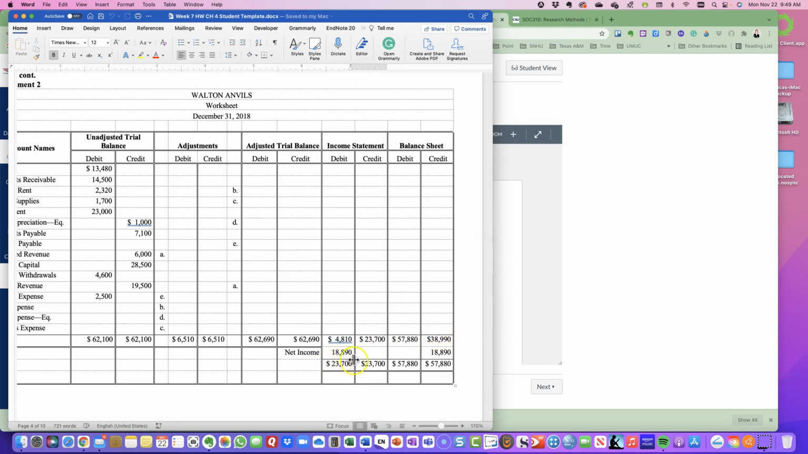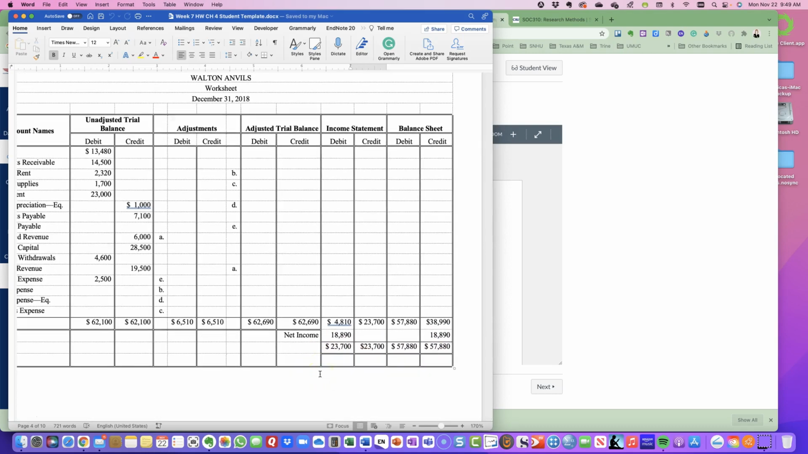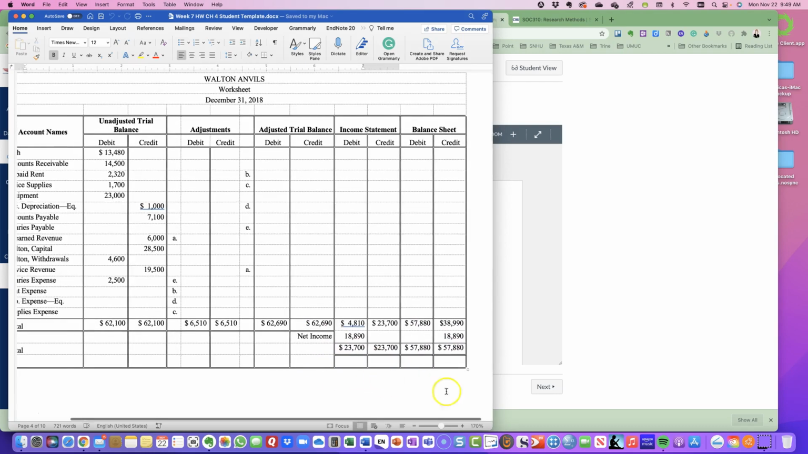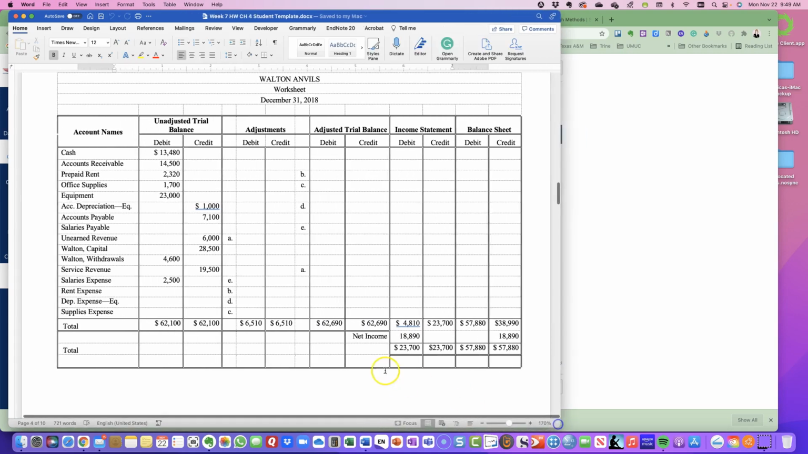I told you that your net income was $18,890, and that goes against the balance sheet because that is part of retained earnings. And you see all of them equal, debits equal credits, on your balance sheet and your income statement. So hopefully those check figures help you come up with this solution.